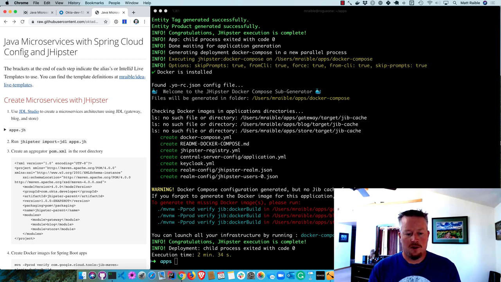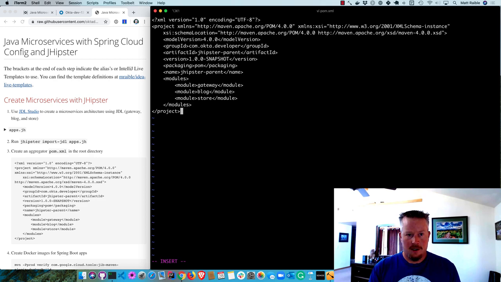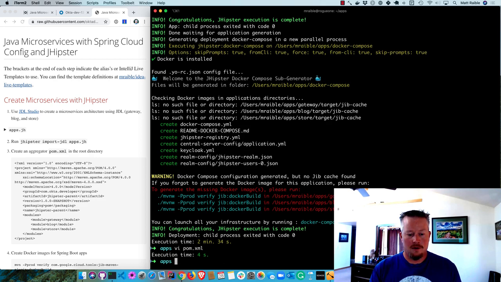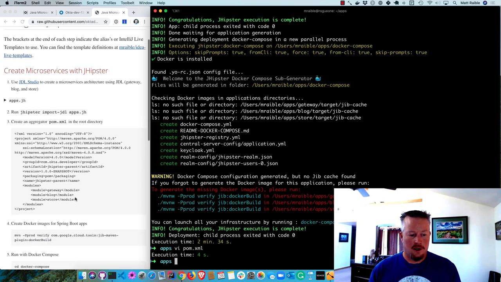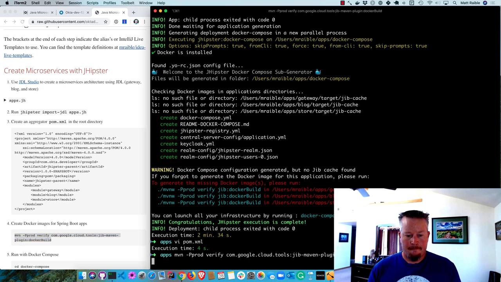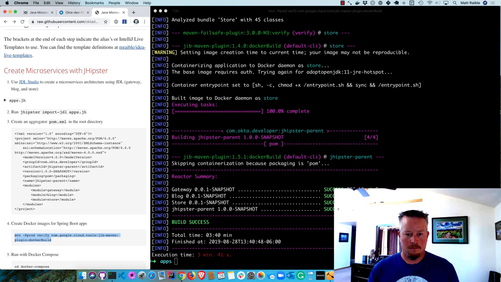Now what I'd like to do is create an aggregator POM that allows me to run Maven commands across all projects instead of cding into each one and running them individually. So I'm going to create a pom.xml. You can see it just specifies the modules. And then I can run and build Docker images with jib using this command. So you can see that took about 4 minutes to run.